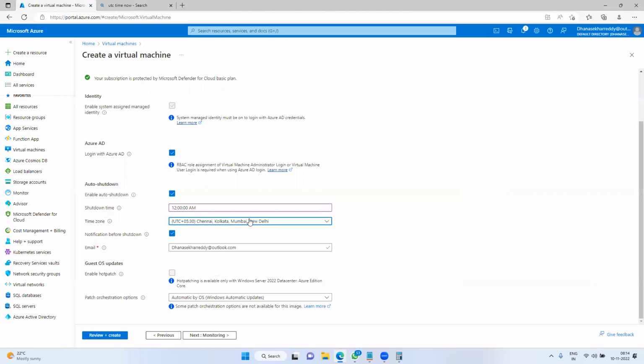Not only Azure, in any cloud computing, tomorrow if you go for AWS also, by default the time zone is UTC. That is the international standard.